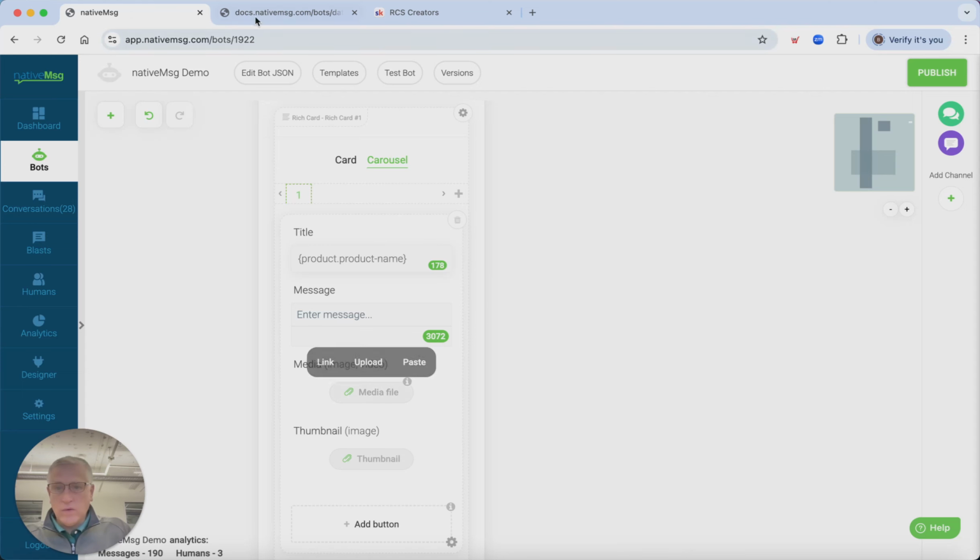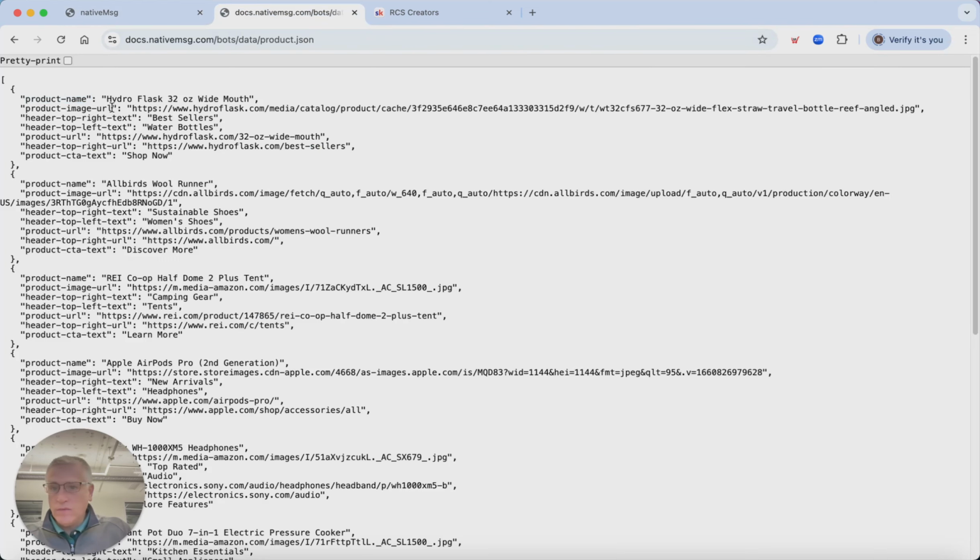All right, so the next thing we want to do is grab the URL. Let's grab the URL.